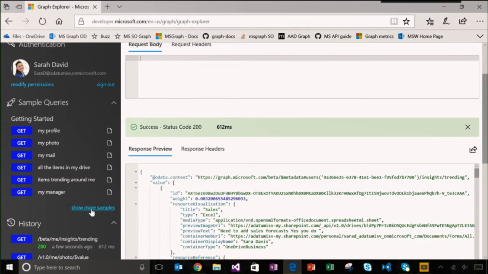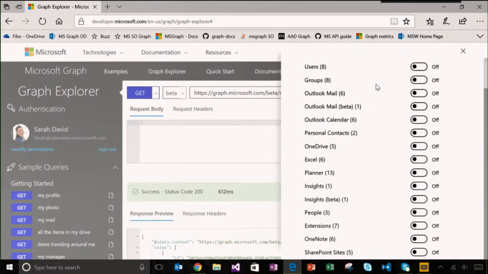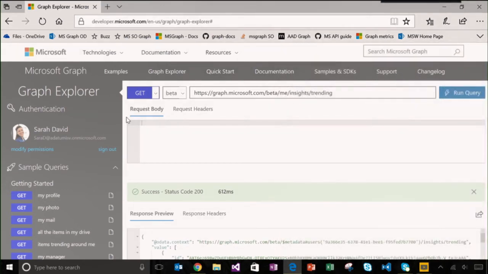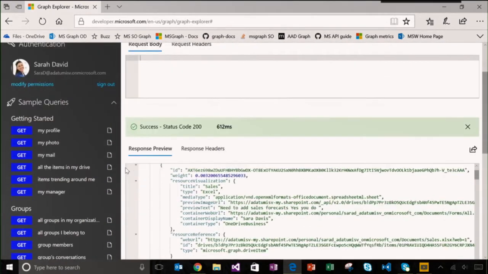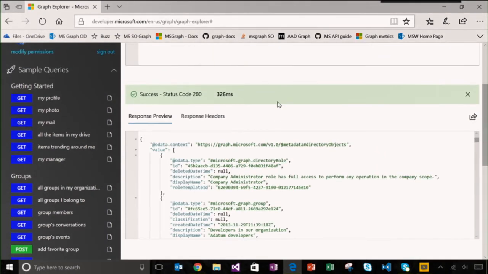And now I want to go beyond the basics. I can come in here and open up some more sample categories. And you can see all the various things we offer in the graph here. And I care about group membership information. So I'm going to go ahead and add that. And I can see all groups in the organization. But what I really want to know is what groups Sarah is a member of.